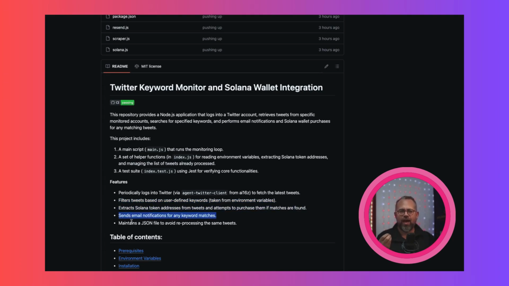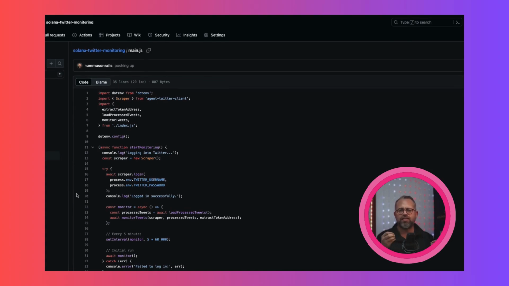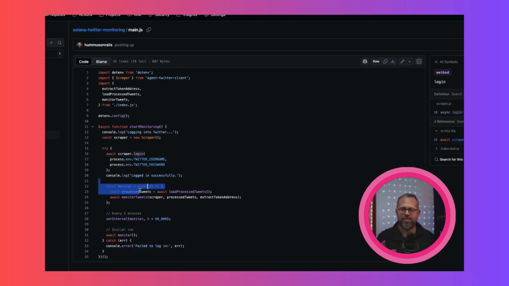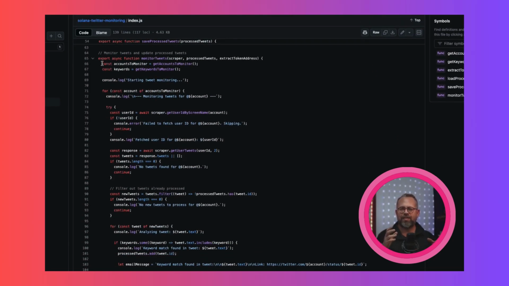The bot uses AI16Z's fantastic agent Twitter client plugin to log into Twitter, fetch tweets from accounts you designate, and search for specified keywords and Solana token addresses. The bot then extracts the token address and uses Solana's SDK to attempt a purchase. Whether the purchase was successful or not, whether an address could be identified or not, you either way will get an email alert within seconds thanks to Resend, which has a generous free tier and the Resend API.